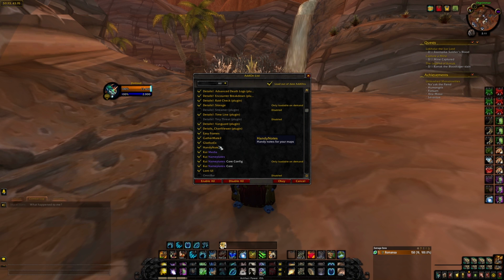So HandyNotes is a really good add-on to have for adding extra icons to your map. Also, whatever expansion you're in, if it requires certain icons on your map for you to go to certain places and do certain things, you can just install additional plugins for it, and then it will add those right to your map.